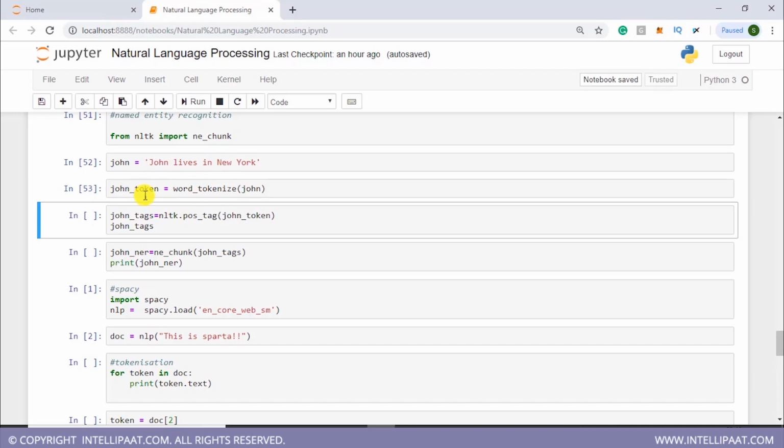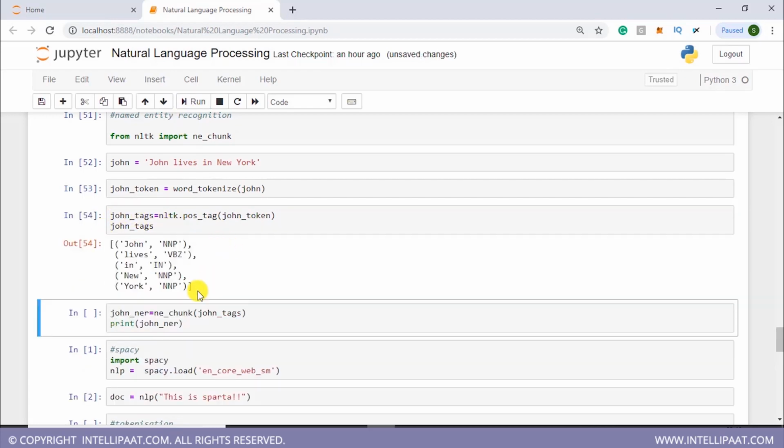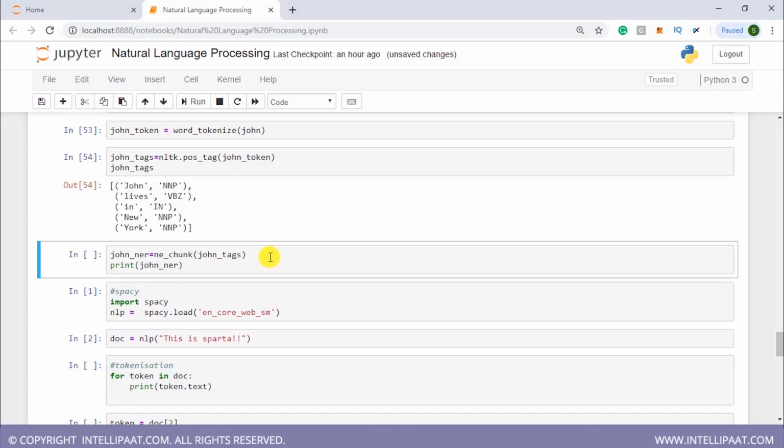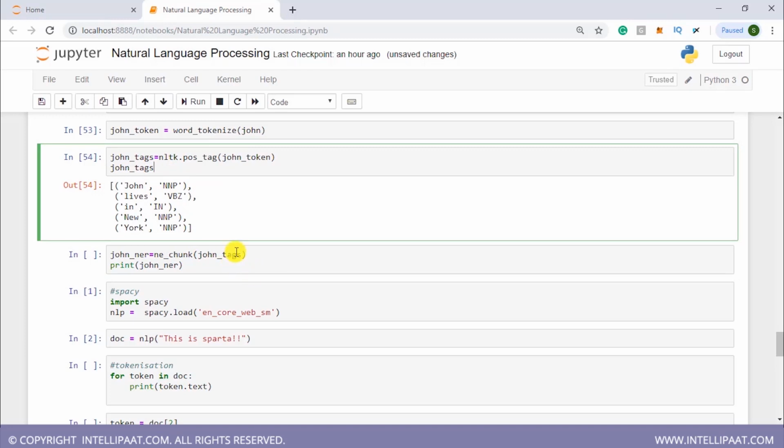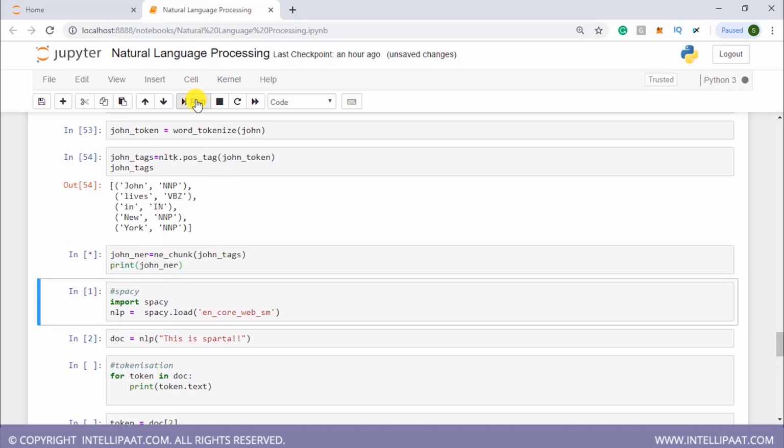After that, we will add a POS tag with respect to each of these tokens. So I'll use the function nltk.pos_tag and pass in these tokens, and I will store this in john_tags, and I'll print this out. Right. So we have a POS tag associated with each of these tokens. John is a noun, lives is a verb, in is a conjunction, right? Now finally, it's time to get the named entity recognition of these POS tags. So I will use the ne_chunk function and pass in this john_tags object inside it, and I'll store it in john_ner. After that, I'll print it out.